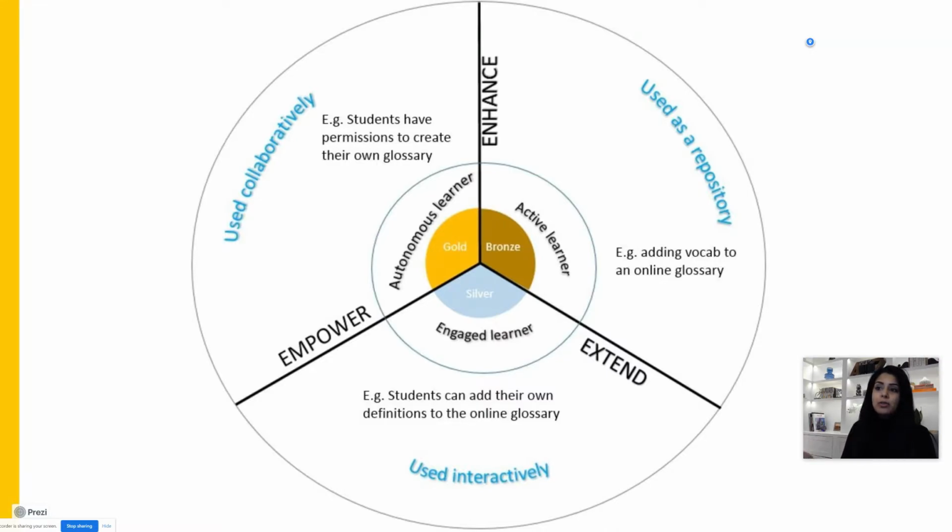In the gold example, the learner is autonomous, and this is the empower area, where students have permission to create their own glossary, so the teacher has actively shared that access with them, on Google Classroom, Moodle, whatever platform is being used, so that the learners could work collaboratively and independently of their teacher and generate learning content.